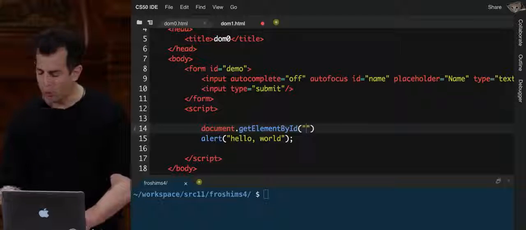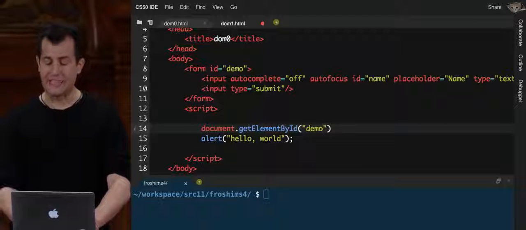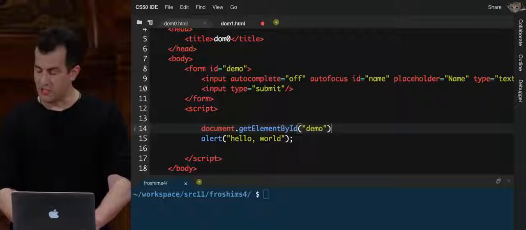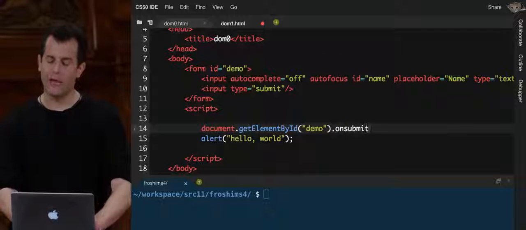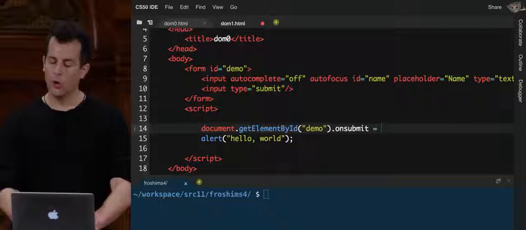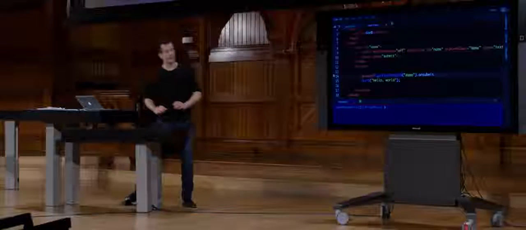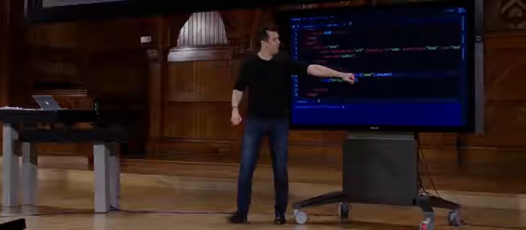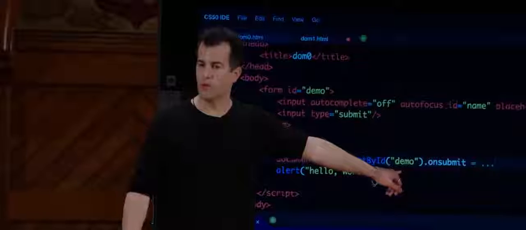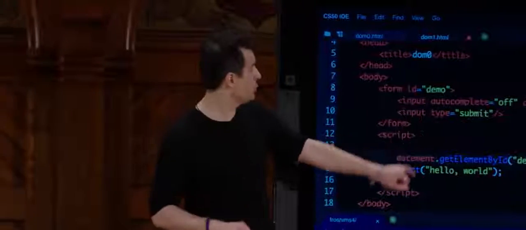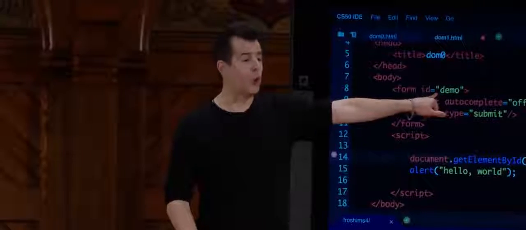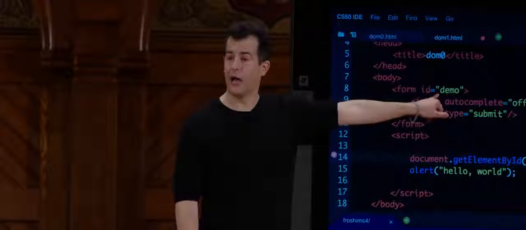So what ID do I want to get? I'm going to go ahead and get the ID demo. And we'll see what that means in a moment. And I'm going to register an event handler as follows. So let's finish this thought in a moment. Where does demo come from? Where did we see that before? Yeah, a few lines earlier, I just gave my form an arbitrary but very unique ID of demo.